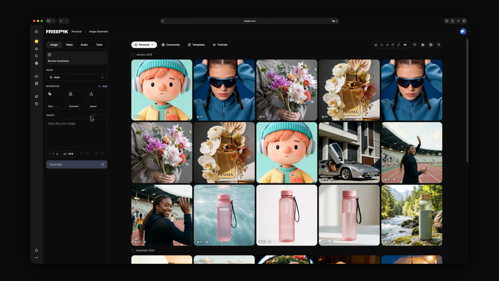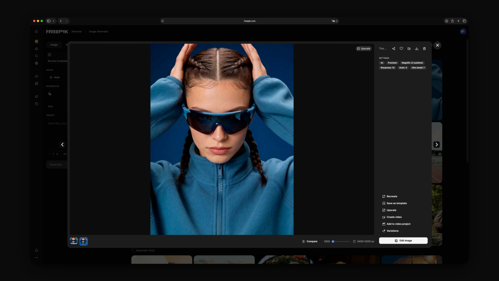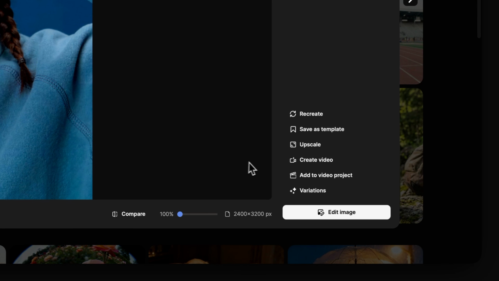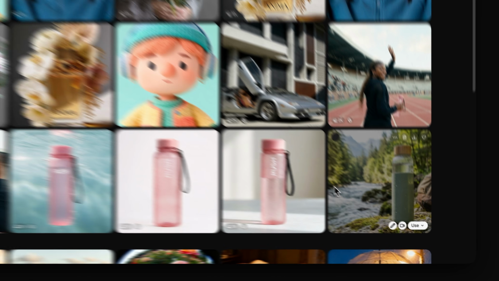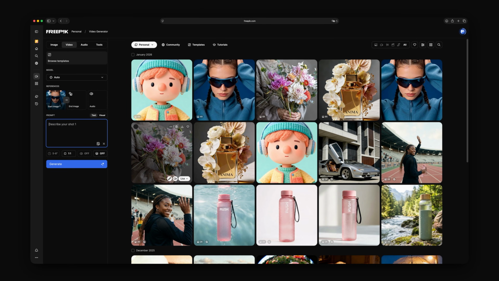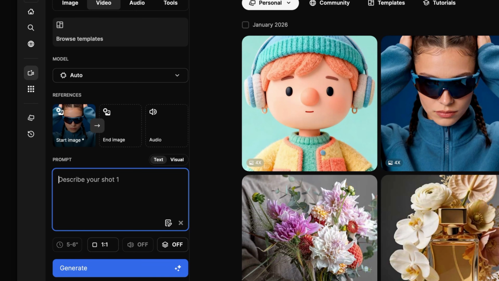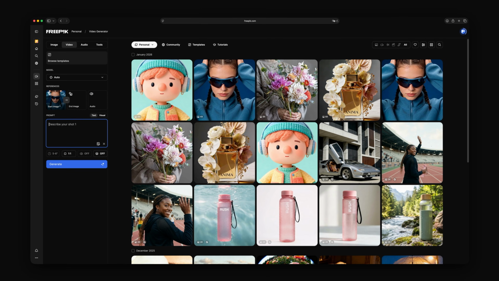Another way to enter video generation is from the history. If you click on an image you've already created, a window opens with several options on the right. One of those options is Create Video. Selecting it takes you to the video generation view, with that image already set as the start frame. This means the video will begin from that specific image, something we'll explore in more detail later.